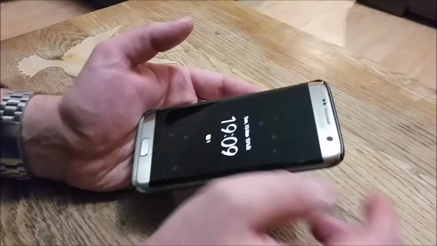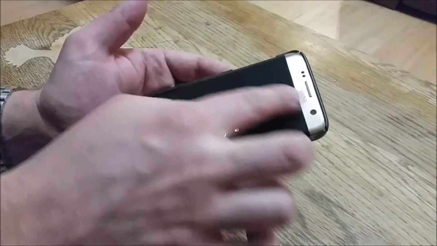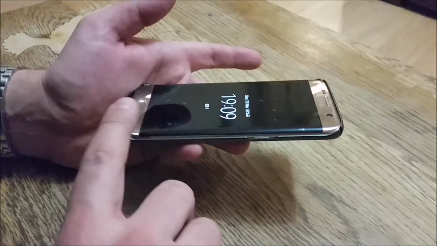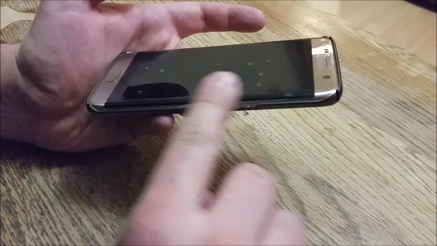This is quite a cool feature because it doesn't actually say anywhere that the screen does this, unlike the HTC One M8, for example, where you can touch the screen and the screen will pop on. So yeah, it's just quite a cool little secret feature that you guys might like to know about. And there we go.